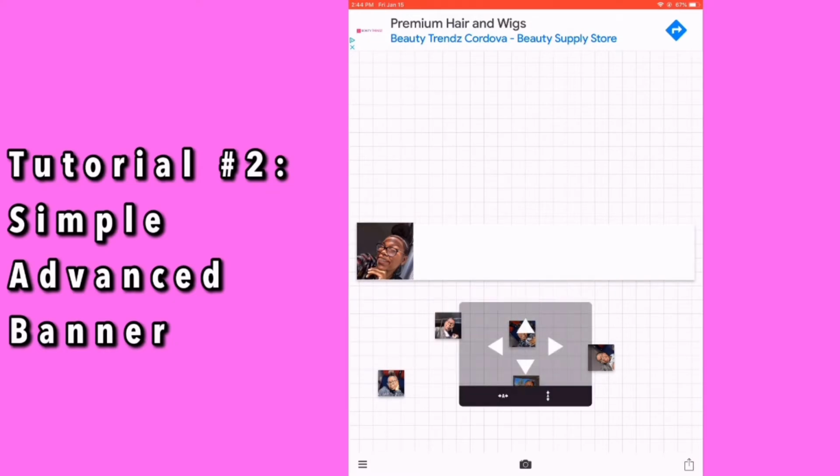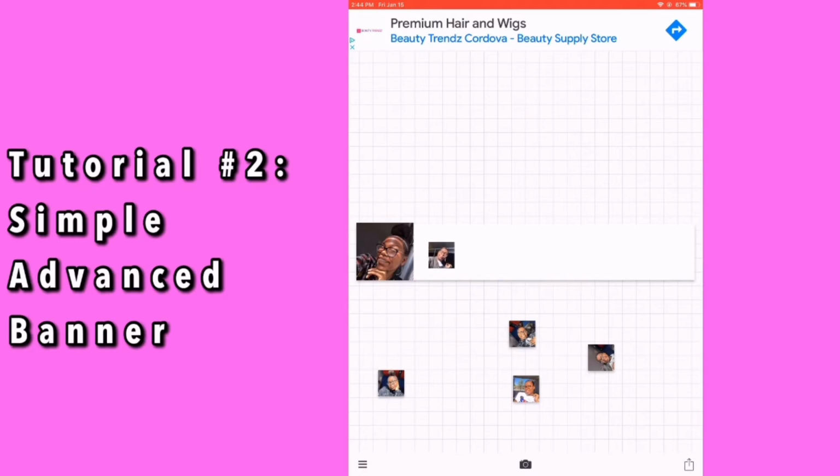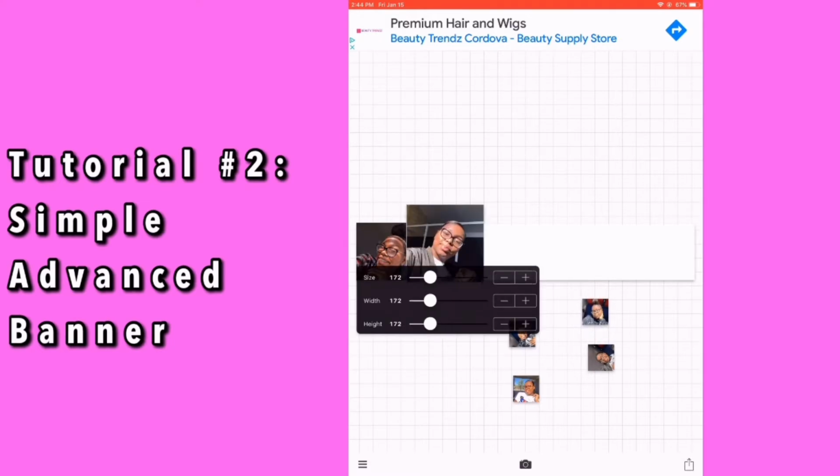I think I'm going to leave it at size 128. And now I'm going to go ahead and put the rest of the pictures on here. And I want them to be even and very close to each other so there won't be any white parts showing.